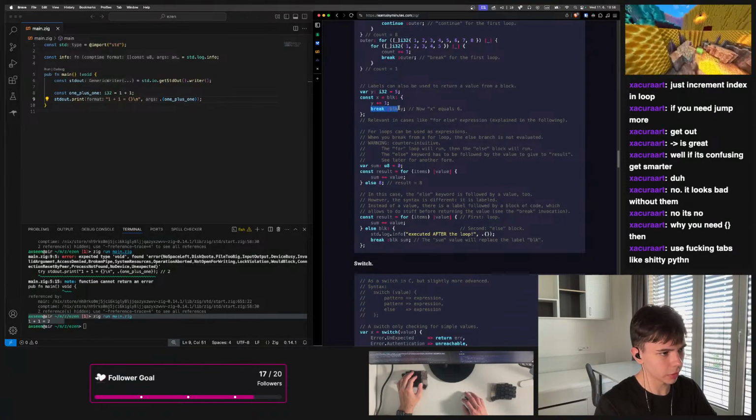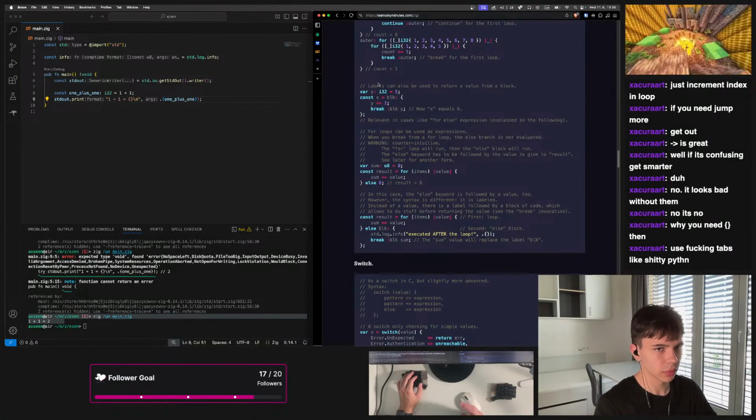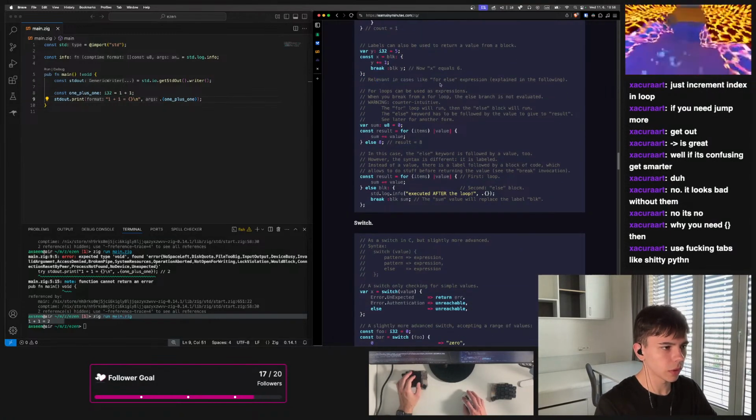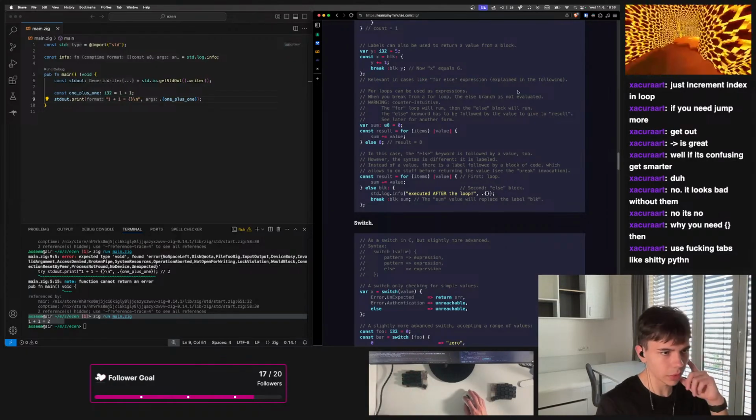Why can't we just return y? Why do we have to break? It's not a loop, it's just a scope. That's weird. Relevant in case like for else expression, explained in the following.